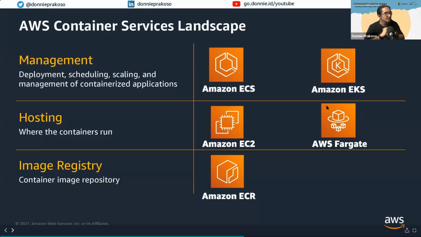So we have 3 layers here, right? The first one is the management layer. On the management layer, we have container orchestrators. The container orchestrators' task is to help us deploy and manage the lifecycle of our containers application. First, we have Amazon ECS for you who want to deploy and operate your container apps. We also have EKS if Kubernetes is your preferred flavor.